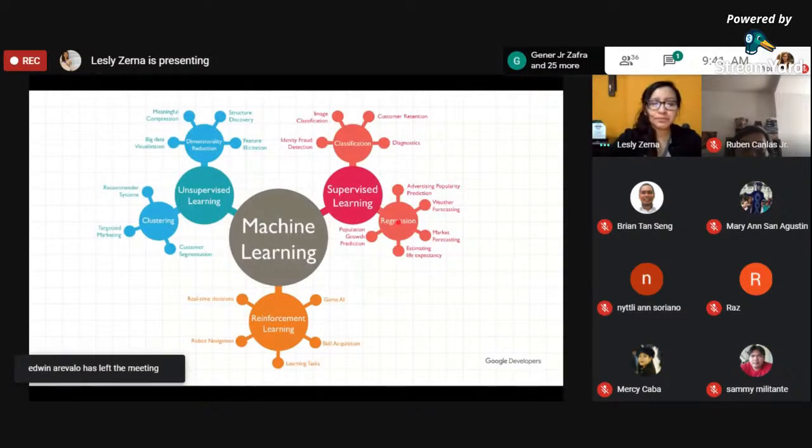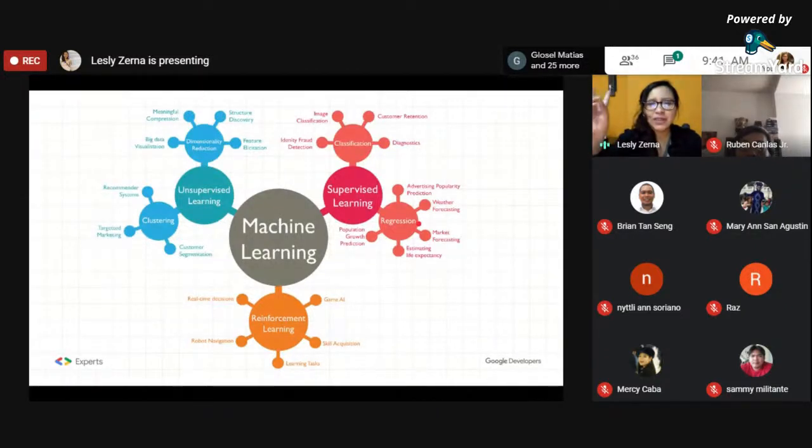Another application goes to regression, where there is another number that might be predicted, such as population growth, weather forecasting, money, and life expectancy. So we have these two classifications very well organized.